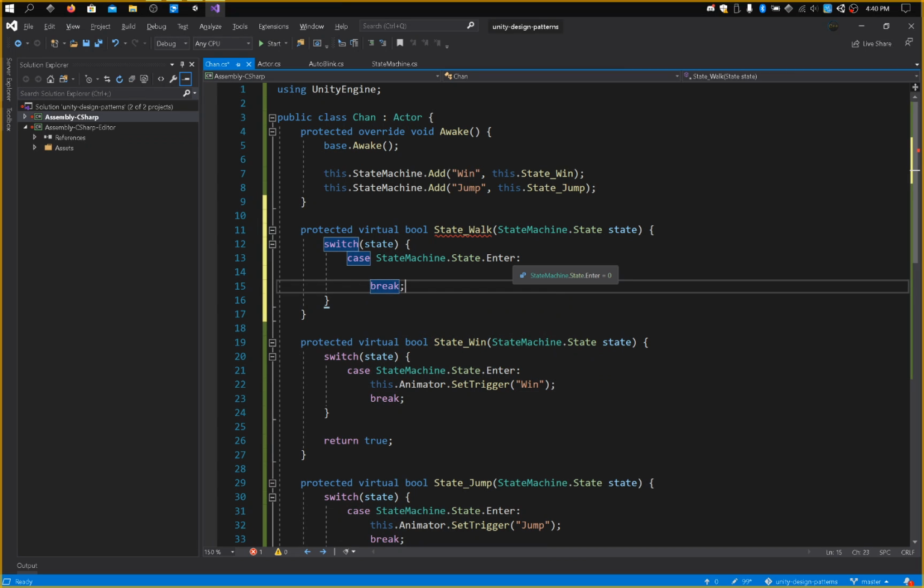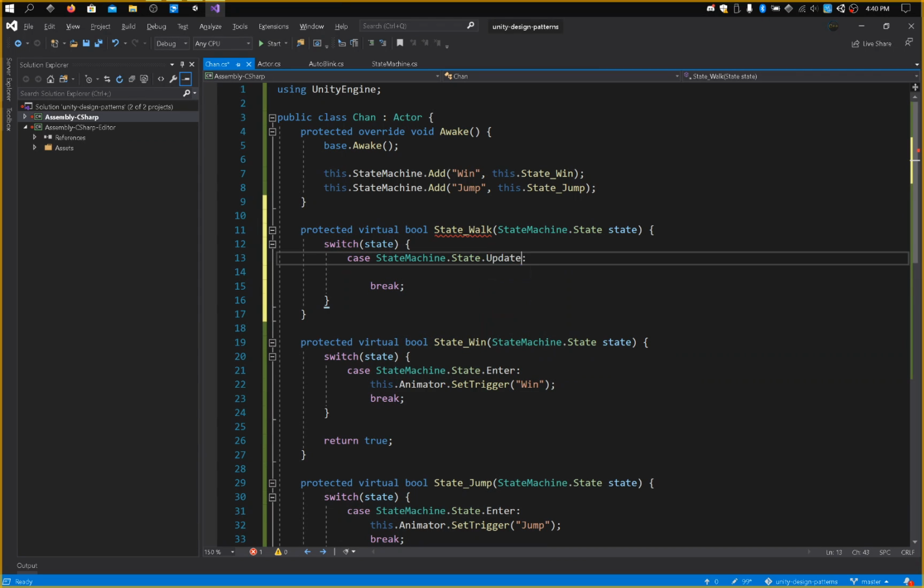So I don't actually care when I enter. I just want to update first. Okay. Now, the way I'm going to exit is it's going to be like this. First, I'm going to grab the inputs from the keyboard.